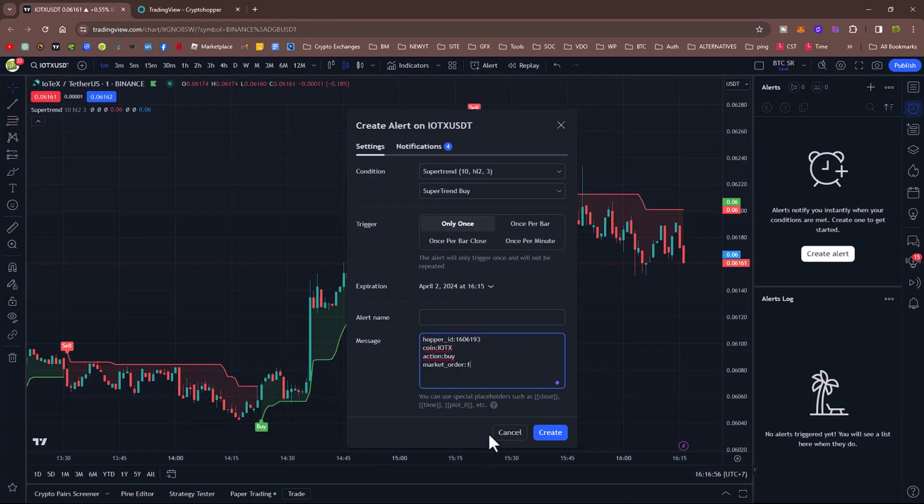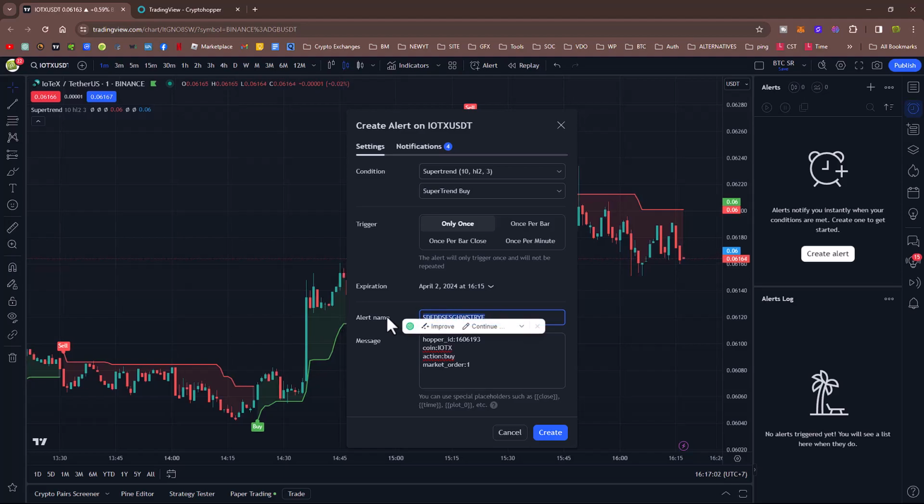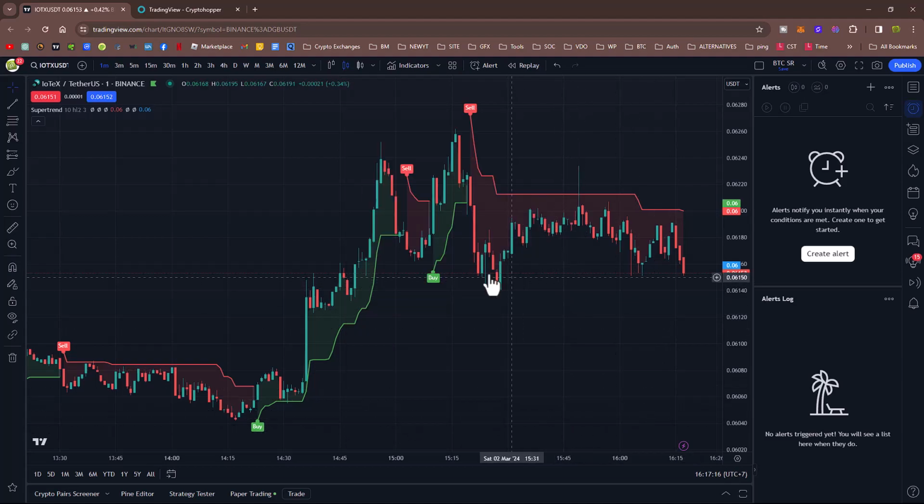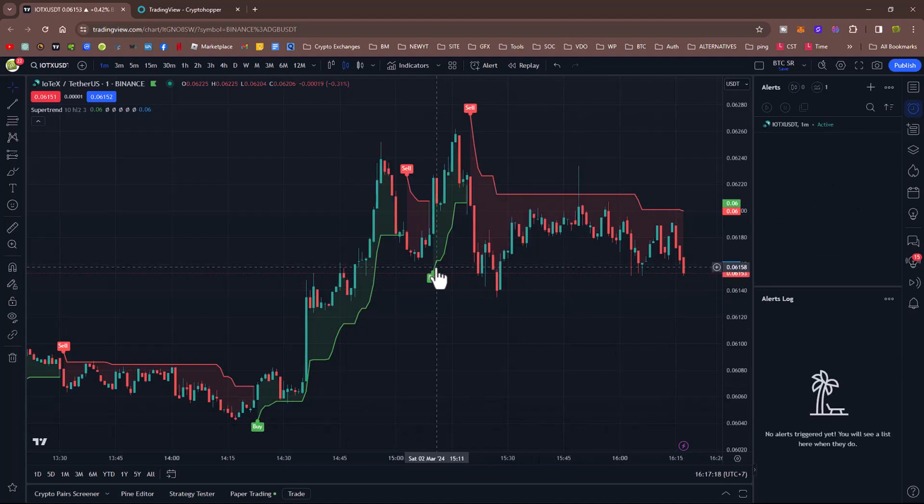paste that in there. You can give it a label if you want, doesn't really matter what you call it. Alright, I'm calling this Supertrend 1 min IOTX. Alright, and I'm going to click create. Alright, and then as soon as we get one of these buy signals on the Supertrend, it's going to buy in the bot.